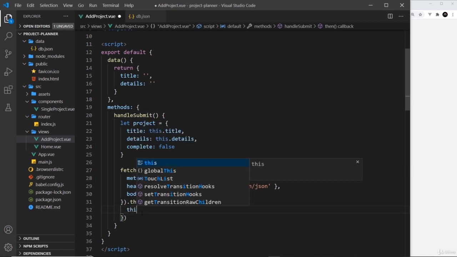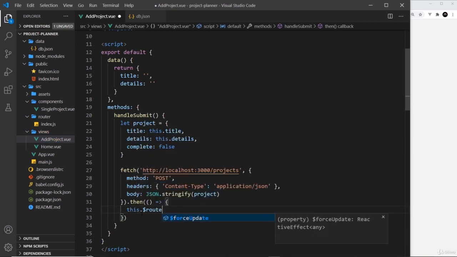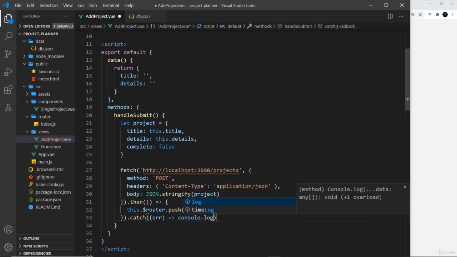And the thing I want to do is say this.$router, and we're going to redirect them. So we use the push method to push another route into the history. And the route we want to go to is just /. Now, we could use an object here instead to say we want to go to the home component, but really this is quicker for me, so I'm just going to use /, and that does the same thing. It goes to this route. Now also I'm going to tack on a catch block to fire a callback function which takes in the error if there is one, just in case there's a problem with that, and we'll log that to the console.